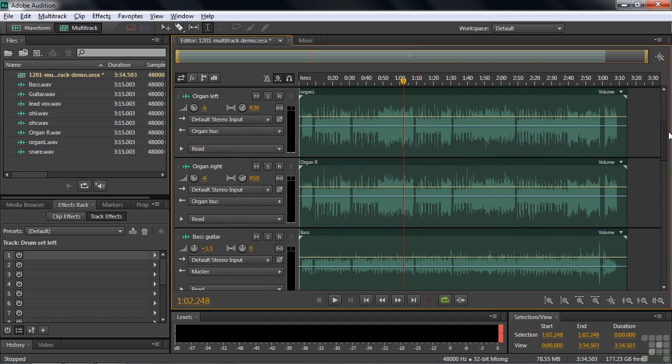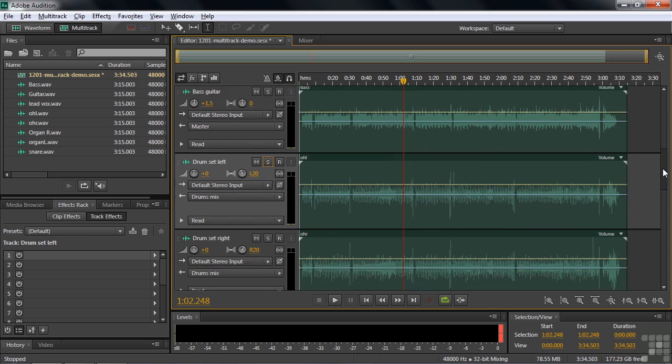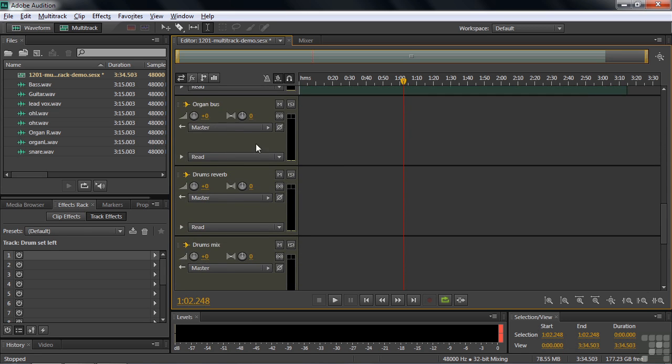So, for instance, the organ left and the organ right, I have it going to what's called an organ bus. It's being output to an organ bus. And a bus is just a separate track that has no clips in it. You can't put clips in it, but you can use it to control things. So if I go down to the organ bus, for example, you can tell the bus tracks are this kind of green. And the organ bus, if I click on this effects button, you'll see that it has a studio reverb on it. So rather than put reverb on 2 tracks, which causes the system to slow down a little bit more, I can put it on 1, and I can control it for both tracks equally right here inside the bus.